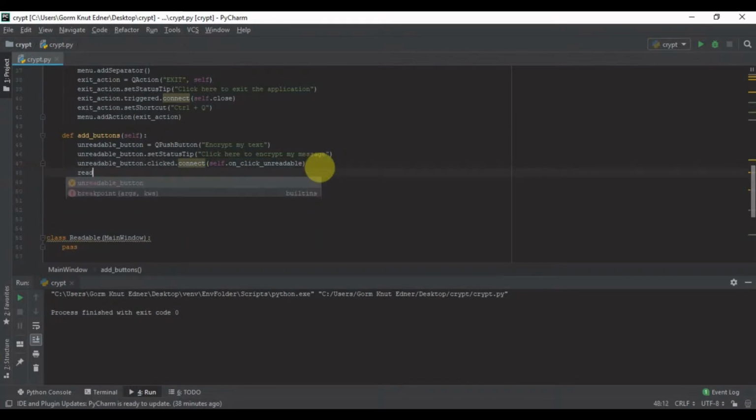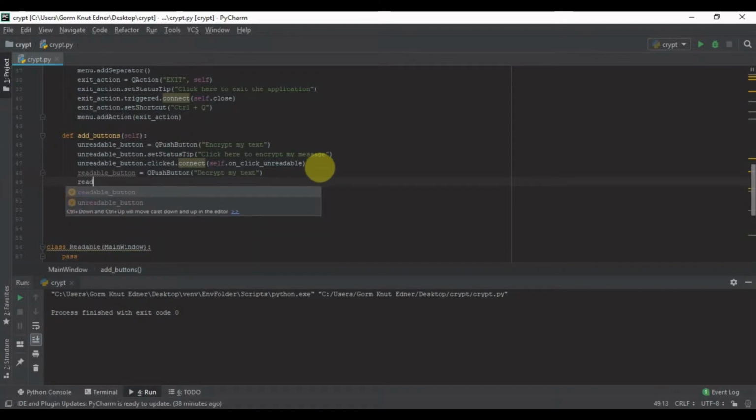Then we are going to make the readable button. So readable button, as you might have guessed, this is also a QPushButton, and we will say decrypt my text. Then we will have to update the status bar here as well. So readable button dot set status tip: Click here to decrypt my message.